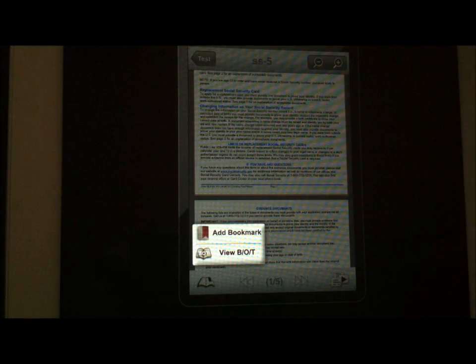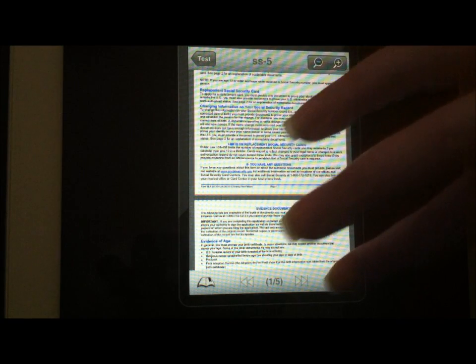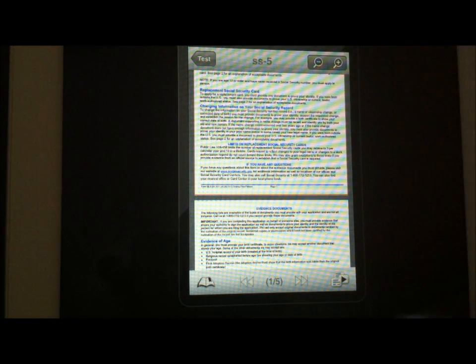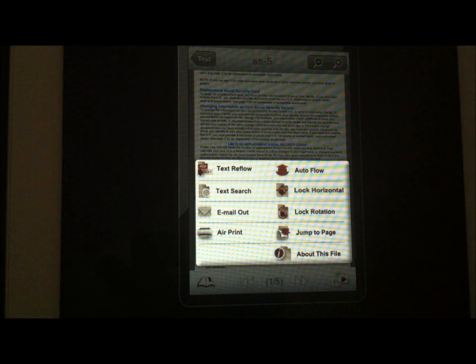You can access your bookmarks from here, or you can go to this option down here in the corner and access some other features. Now, my favorite feature on this list is the text search. You can actually type in a word and it will search this entire document for your word automatically. Now, this also lets you control how you view.